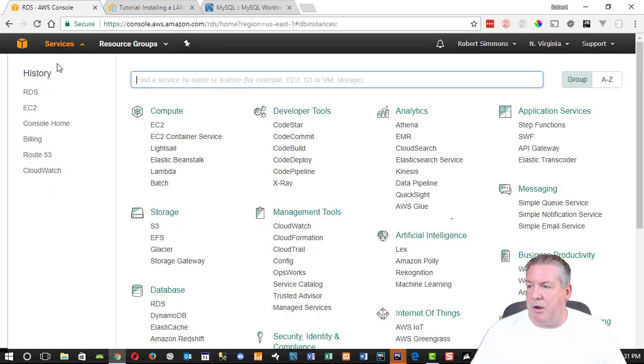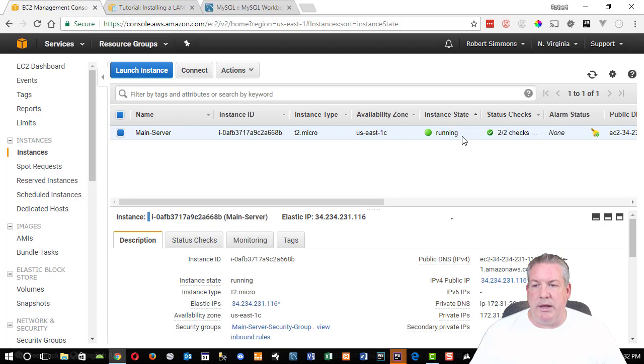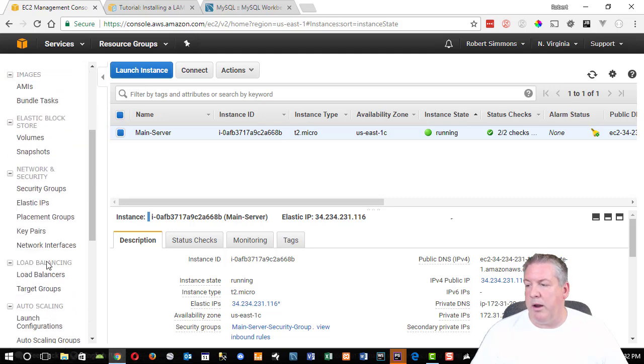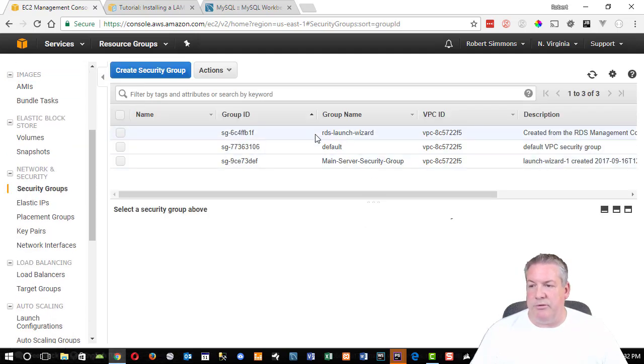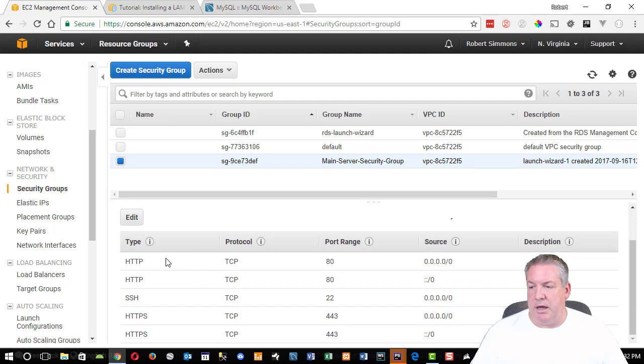Now, if we go back over to the EC2 where we created our server, we can see that we have our running instance server right here, but it won't be able to talk to that database until we set the security group for it. So now we've got 3 security groups. We had the main one we set up in the previous tutorial, and its inbound let us have HTTP come into that server.